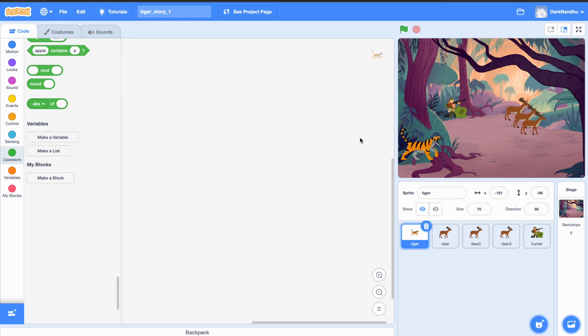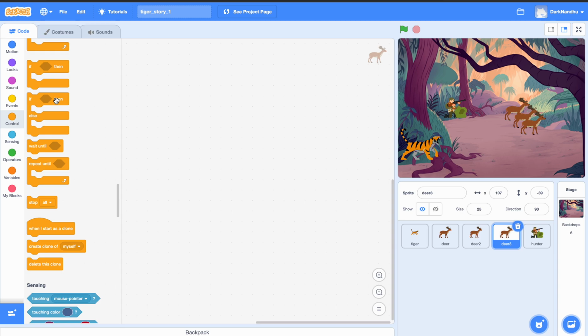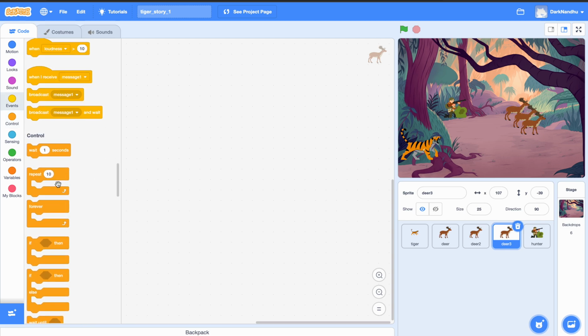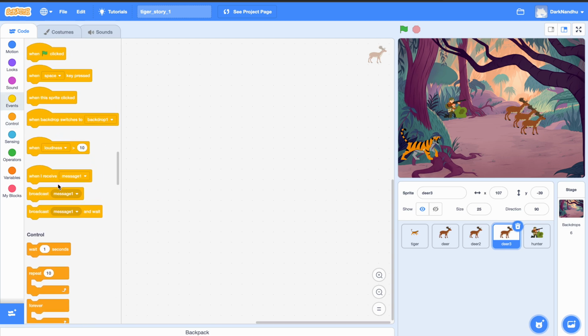So to do this, we are going to make this deer come to this position on click of this button. For that to work, we are going to use this component, when green flag clicked. What this does is, if you click on this green flag, this will start triggering the code blocks beneath these things.